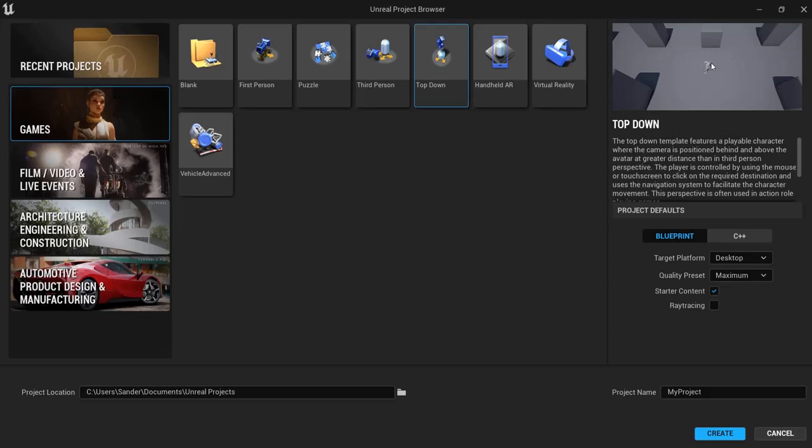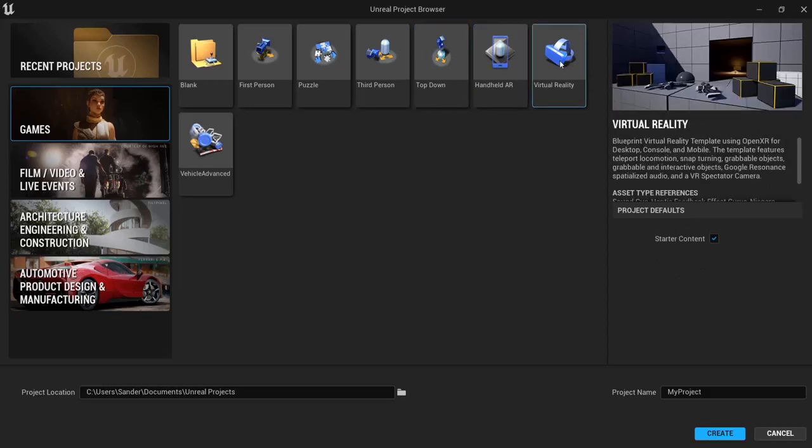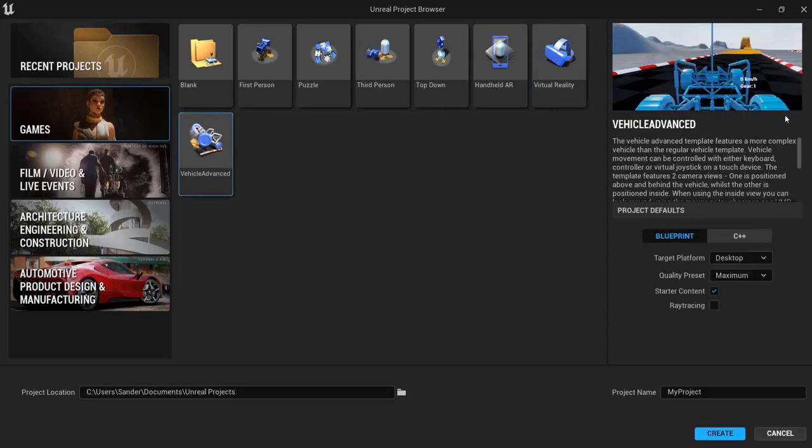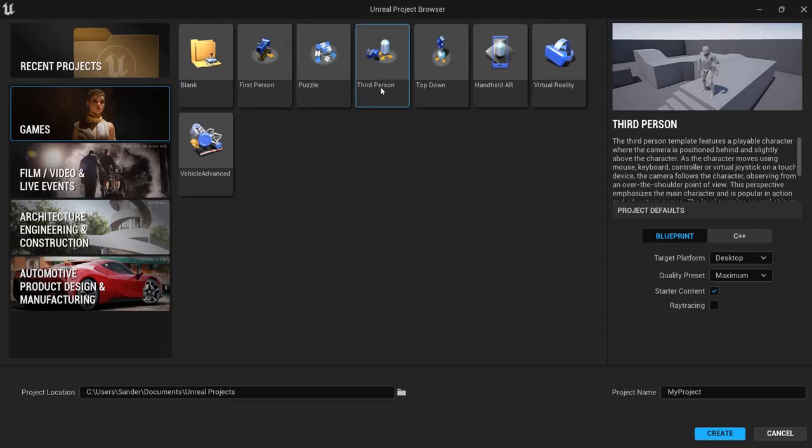Now you have a top-down level view game, and AR, which is like Pokemon Go. Virtual reality games can be found here. Or if you want to create a racing game, you can start from this template, for example. Now, if you want to start completely from scratch, you can go to blank, but like I said, let's create a third-person one.